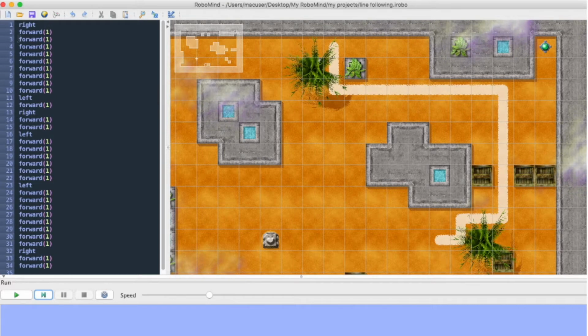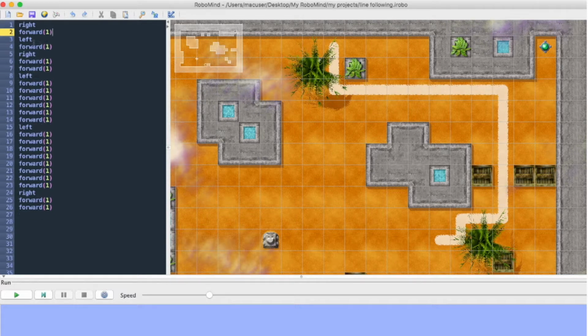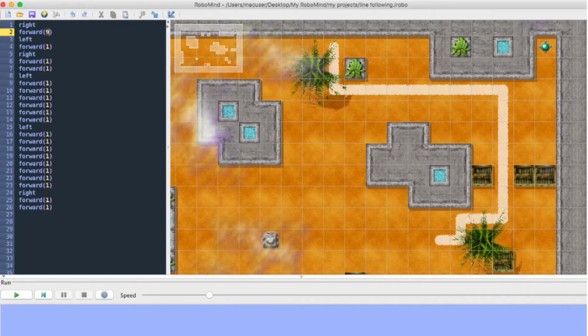That'd be much easier if we deleted that and put 9 into the forward bracket. Again, this syntax is shown there.